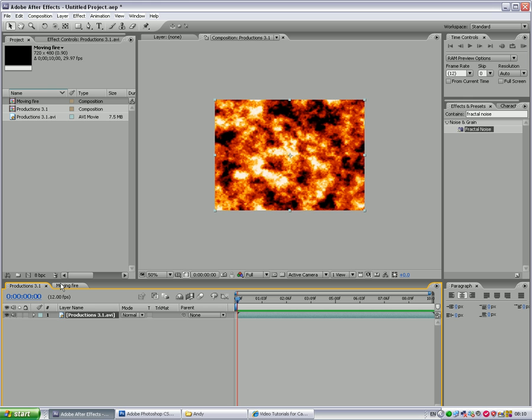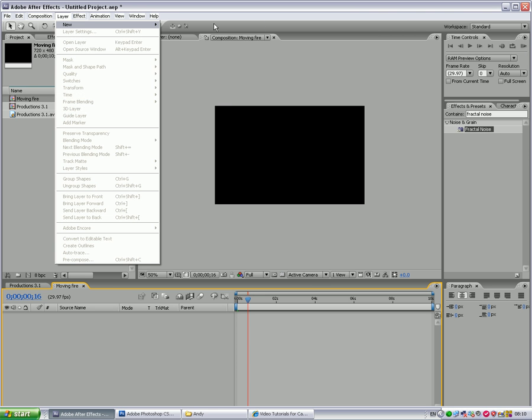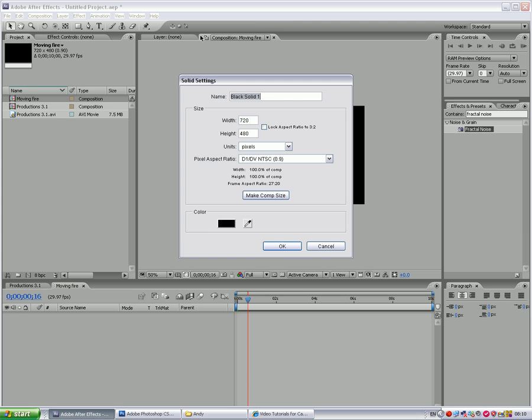So let's get started. I've already got a composition made, moving fire, but you can add whatever you want, and you can call it whatever you want, and it doesn't matter what size either. So once you've made a new composition, go into Layer, New, Solid, and then call this Fire, and make sure it's comp size, and it doesn't matter what color it is.